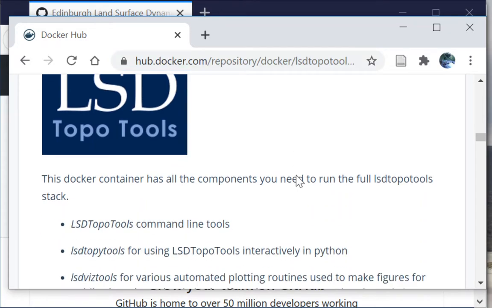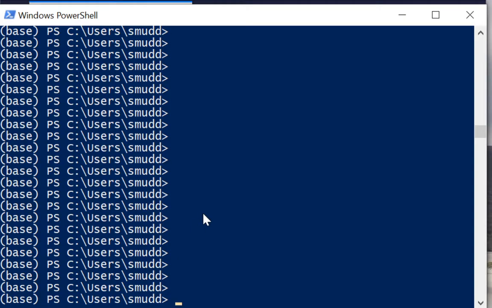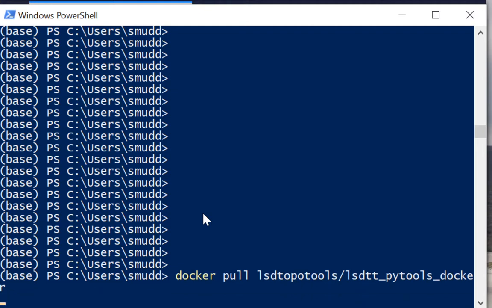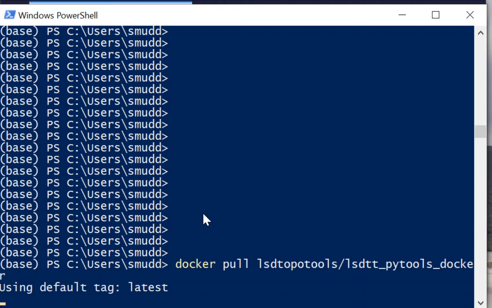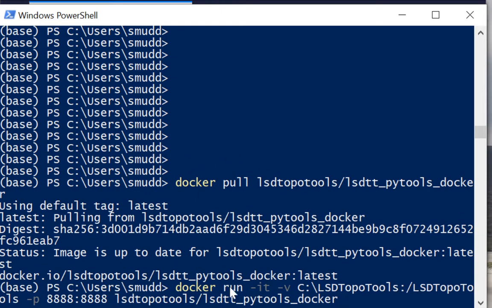container. It's got all the instructions in it, but basically you would go into your PowerShell window once Docker is installed. I'm not going to explain how to do that. That's for another video. But so you grab the container with a pull command. I've already done it, so this is going to take no time at all. And then you start it.